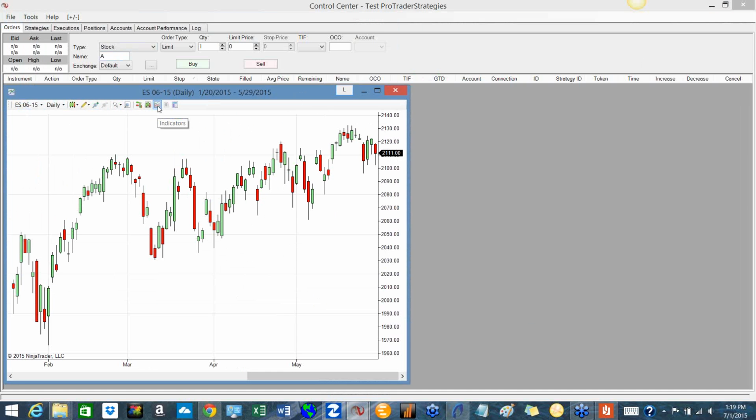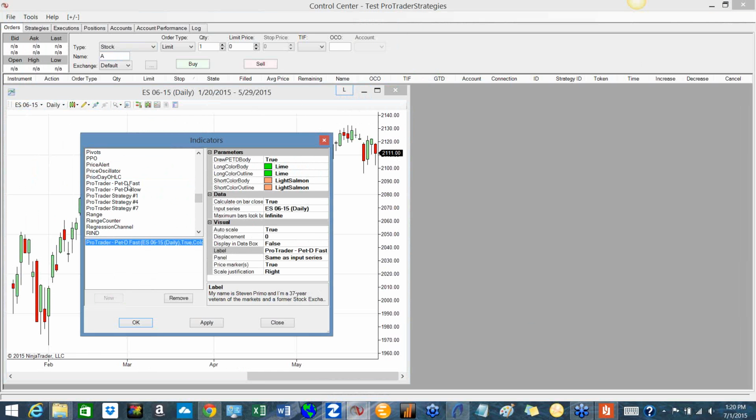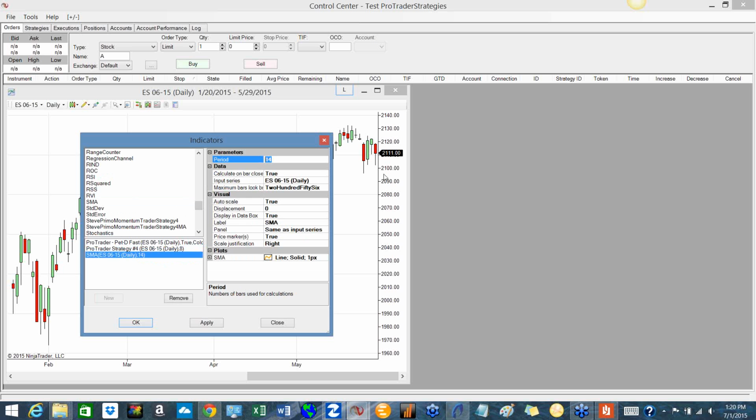The window for indicators in NinjaTrader is pretty simple. The platform is very practical. So the indicators have two windows, one where they show the indicators. So what I want to do is put the petty fast and the strategy number 4, and I'm going to put a simple moving average, the 50-day simple moving average, and apply them on this chart.